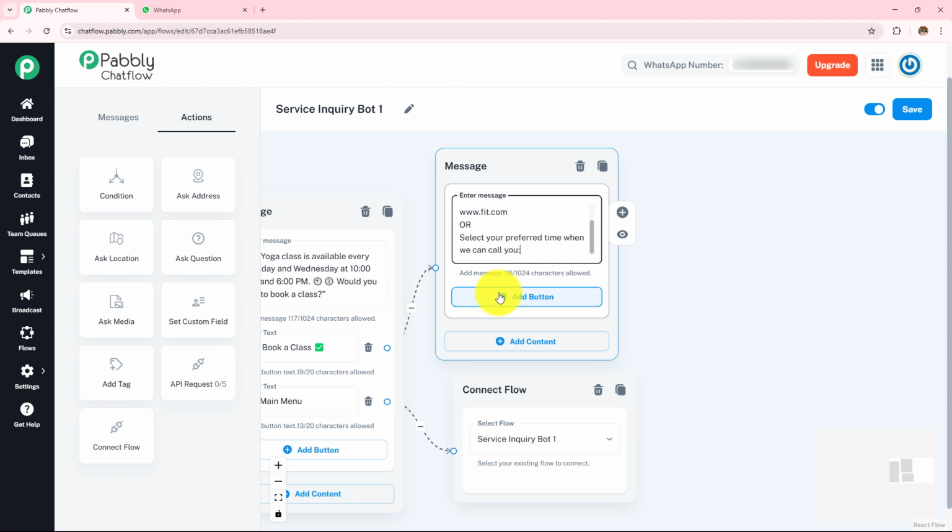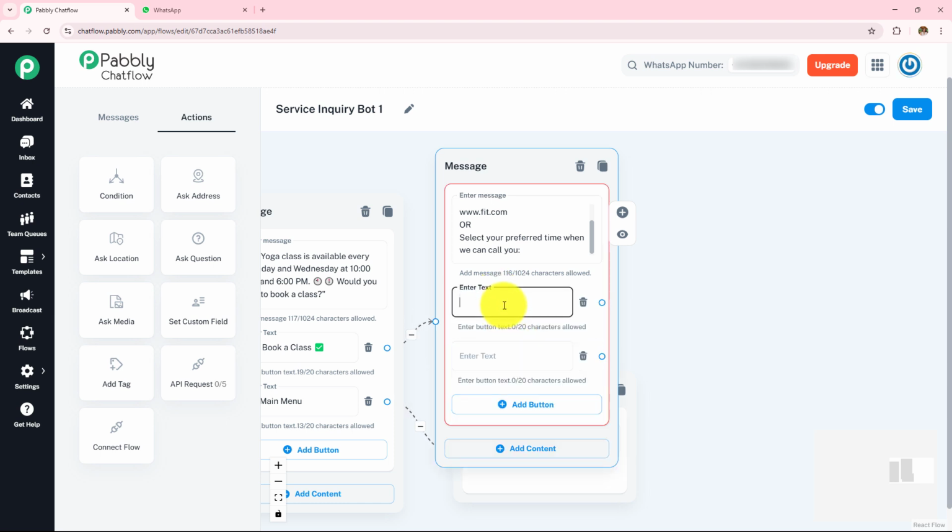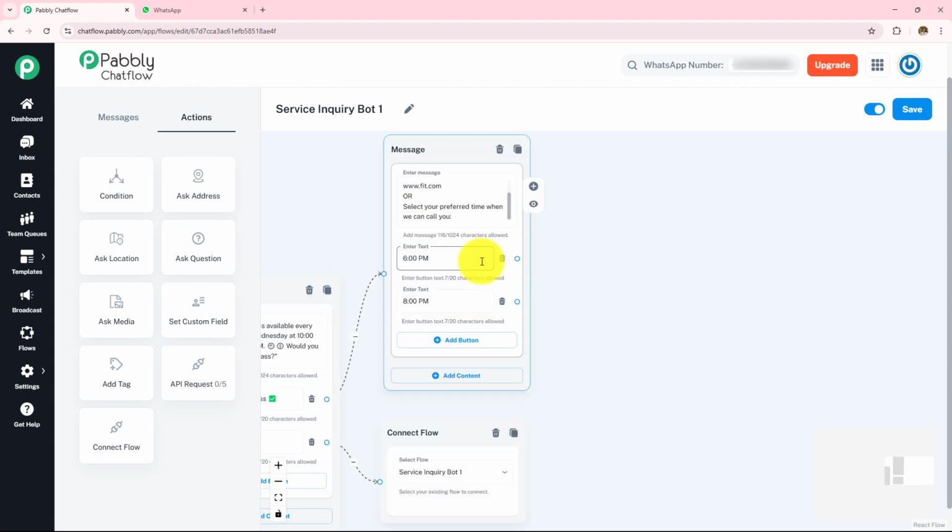I have provided the link and then, or select your preferred time when we can call you. Here I am going to provide 2 buttons. One is for 6 p.m. Another is for 8 p.m. Now if the customer wants to book their slot, they can visit this link, or if they prefer to get a call and then book a slot or a schedule, they can select the timings.